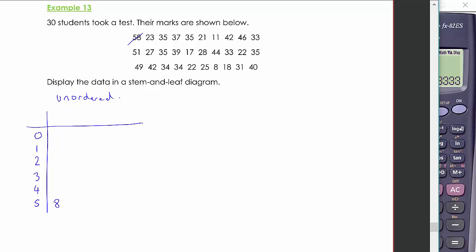So what we do with the 58 is we just put the units digit or the ones digit in there. So 23 goes here. 35 goes there, then we've got 37 and then another 35. We've got a 21, an 11, a 42, a 46, 33, 51, and then a 27.